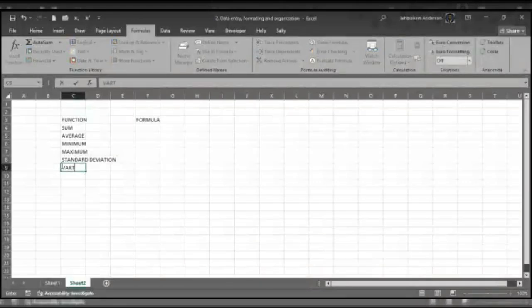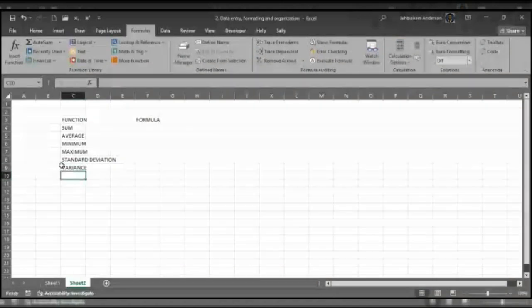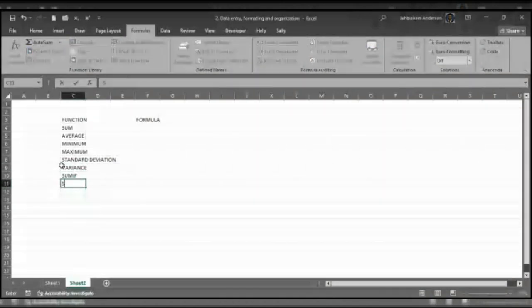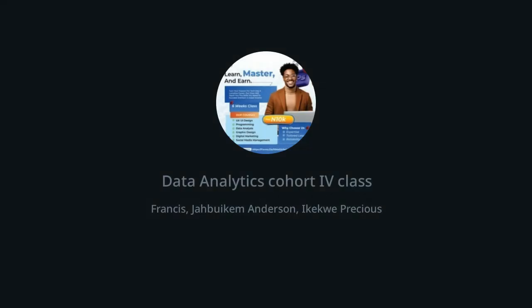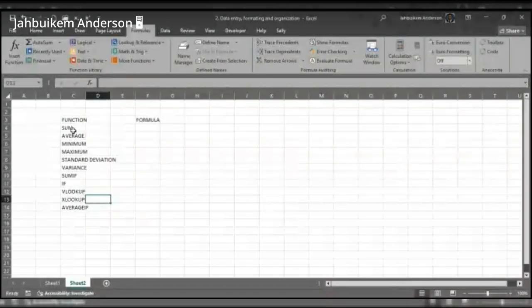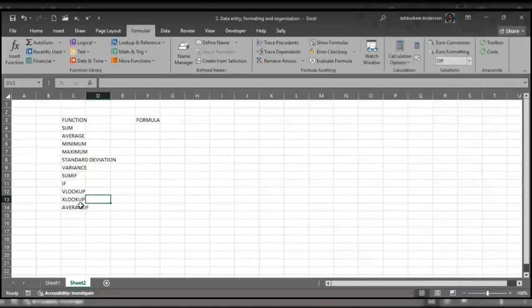Then possibly the variance, and possibly the sum if, the VLOOKUP, the XLOOKUP, what again, the average if, and so on and so forth. So all these are all functions. Remember that there is no arithmetic or any operator in it. They are all words: functions, sum function, average function, minimum function, maximum function, average if function, so on and so forth.